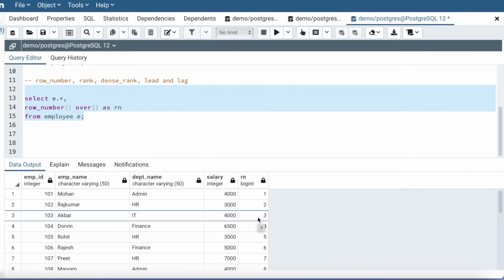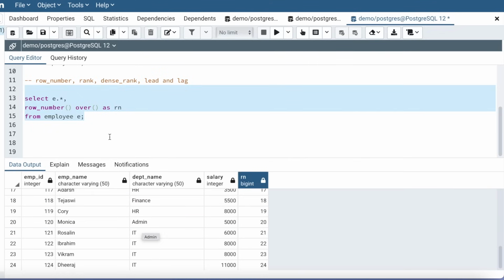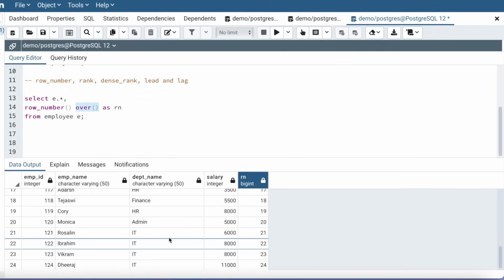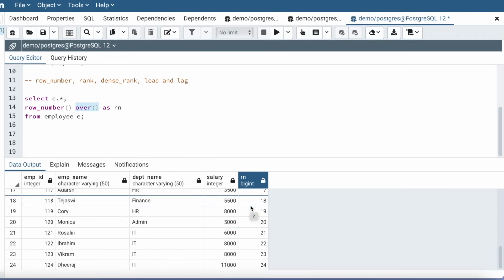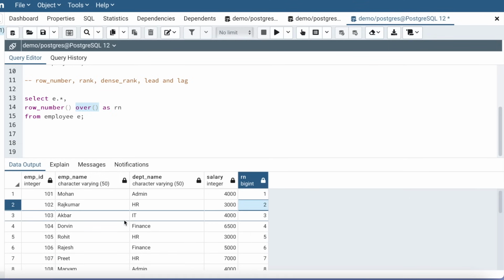In this query, I have not passed any column inside the over clause, and this is why SQL will treat all of the records in this table as one window, and for that whole window, it's going to assign a row number. There are 24 records, so 24 numbers have been assigned. Now, if I wanted to assign a number based on different departments, I can say, same as the previous query, partition by department name.